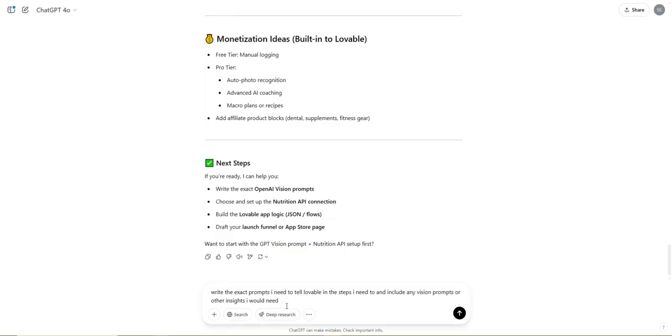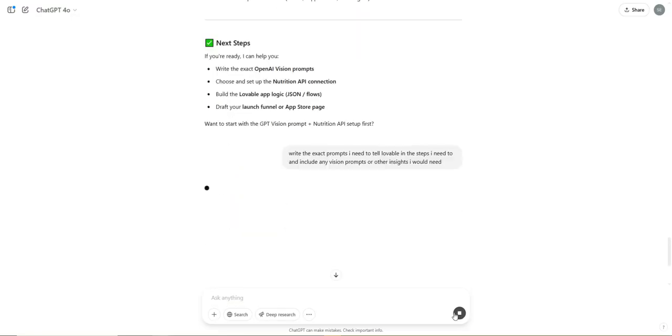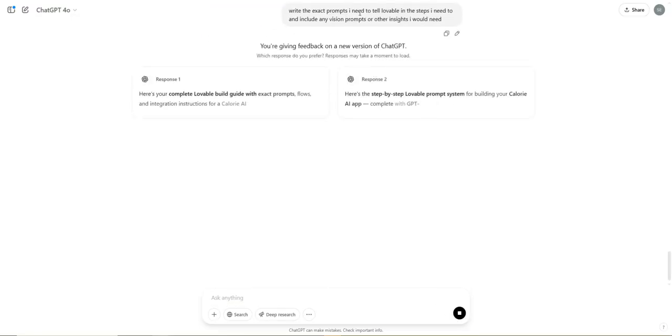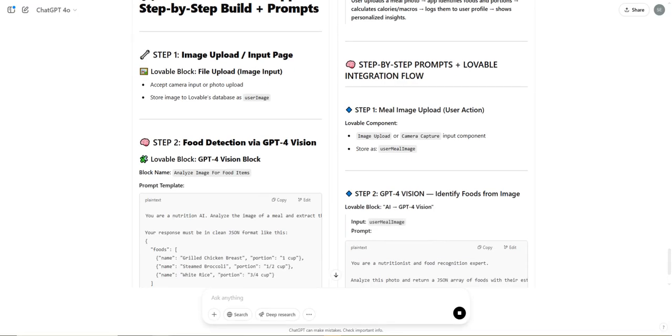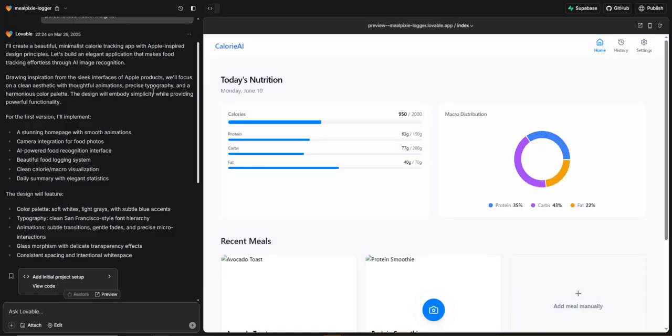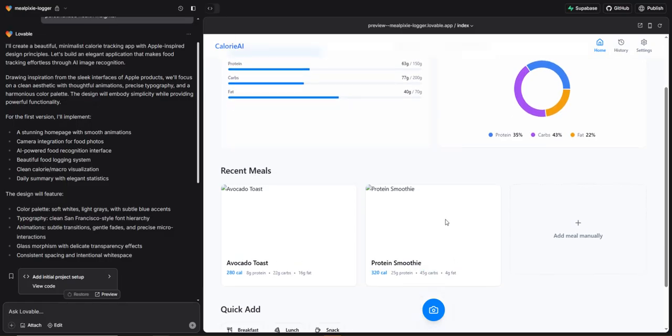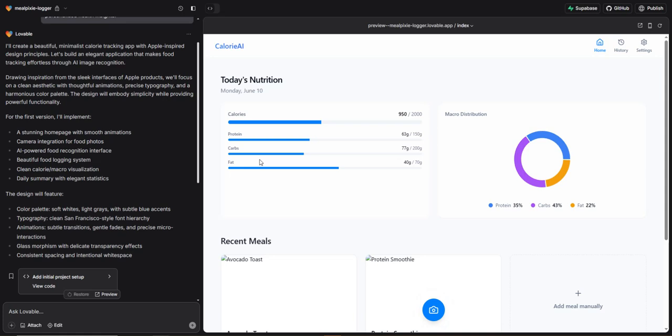Okay, so I'm going to come back over here to ChatGPT and let's write out some of the exact prompts and steps that I need, and include any of the vision prompts as well. So now ChatGPT's going to work. Let's check back over here with Lovable, and that is amazing. It's not done, but literally with one prompt, and it wasn't even a good prompt, right?